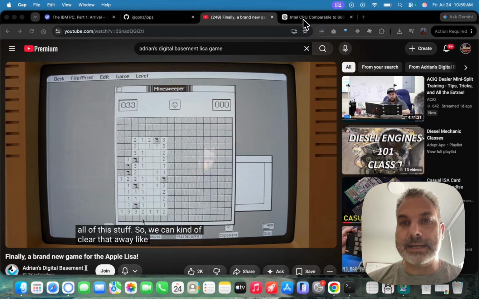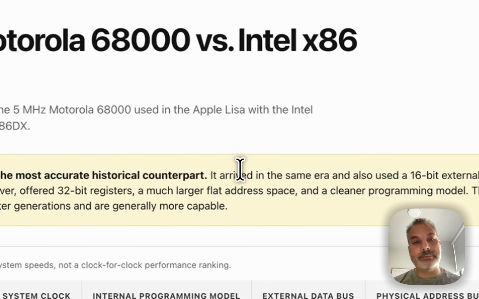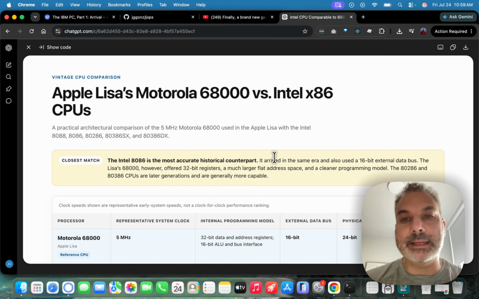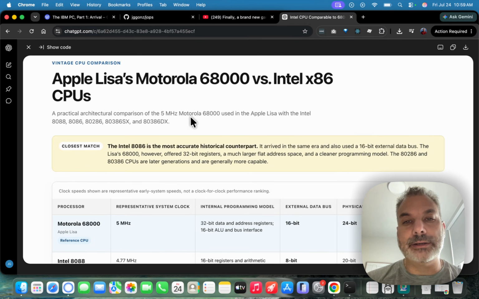So last night, I started to look at the comparison between the Motorola 68,000 and the x86 CPUs and trying to see, okay, there's the 68,000 running at 5 megahertz. What would be the comparable CPU to that one? Because I wanted to see if I could build quickly with AI an operating system similar to the Mac OS that I could run on a real Intel XT class machine.